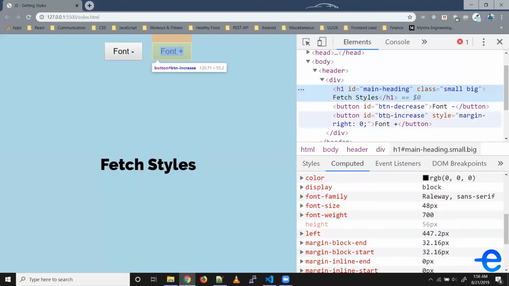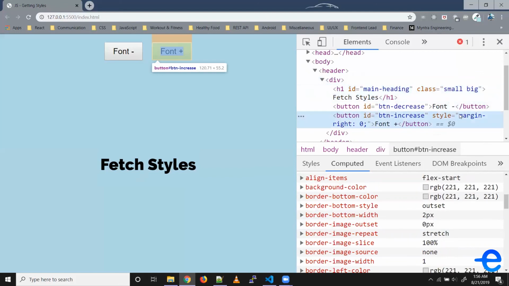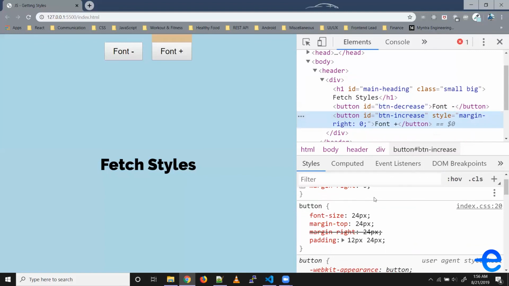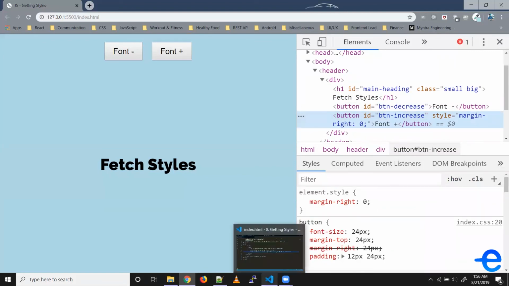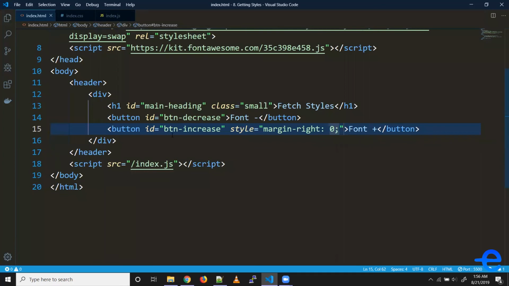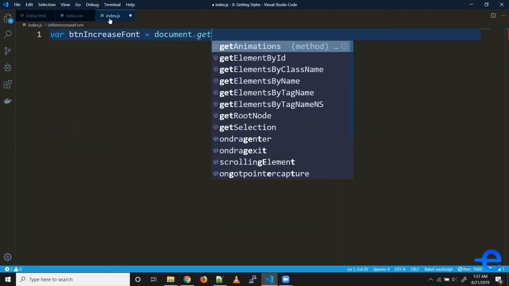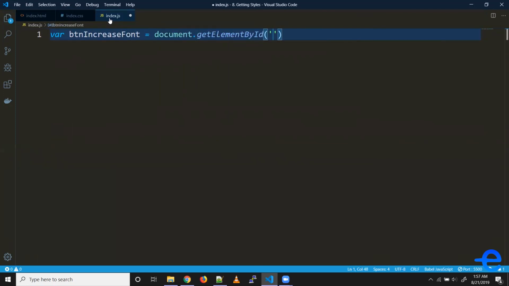This button has an inline style of margin-right 0. The first button has a margin-right of 24 pixels, but the second one has a margin-right of 0. So let's try getting the styles for this one. First we need to select an element, and for that we need an ID. So coming here, let's do var button, this is increase font, document.getElementById. Let's pass the ID here. Now we have access to this button element.